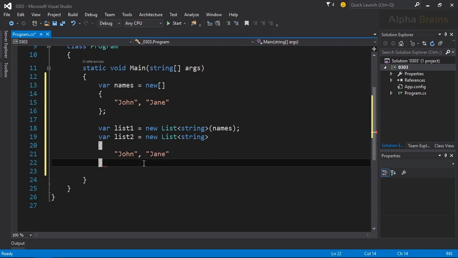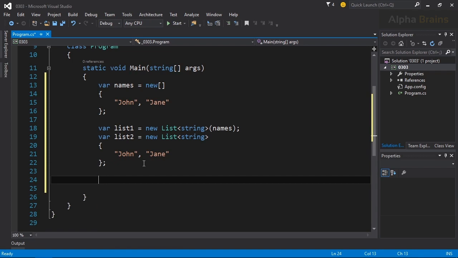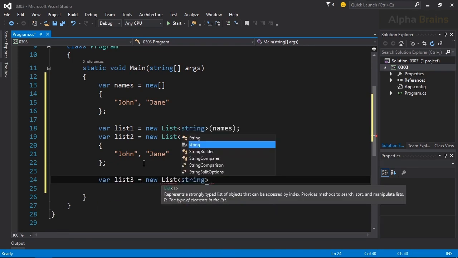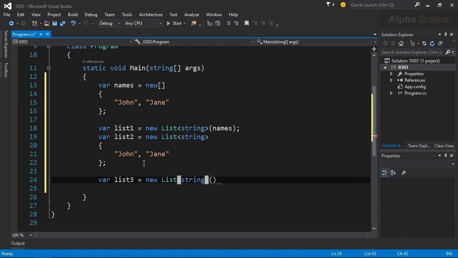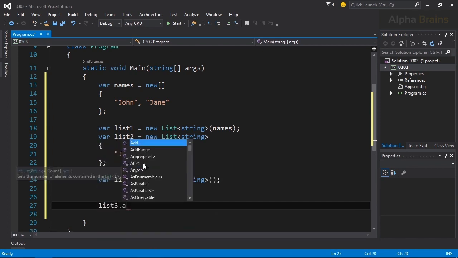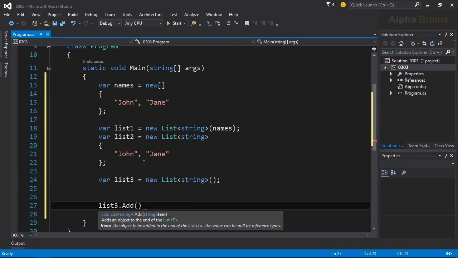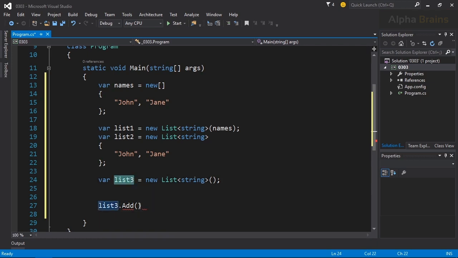Now, you don't have to pre-populate a list if you don't want to. In fact, in most cases, you probably won't. You will just new up the list constructor, and then you will add items to the collection whenever you need to do so. You do that with a method called add. This will add an item to the end of the collection. So because we have an empty list, the end of that collection is at the index of 0.